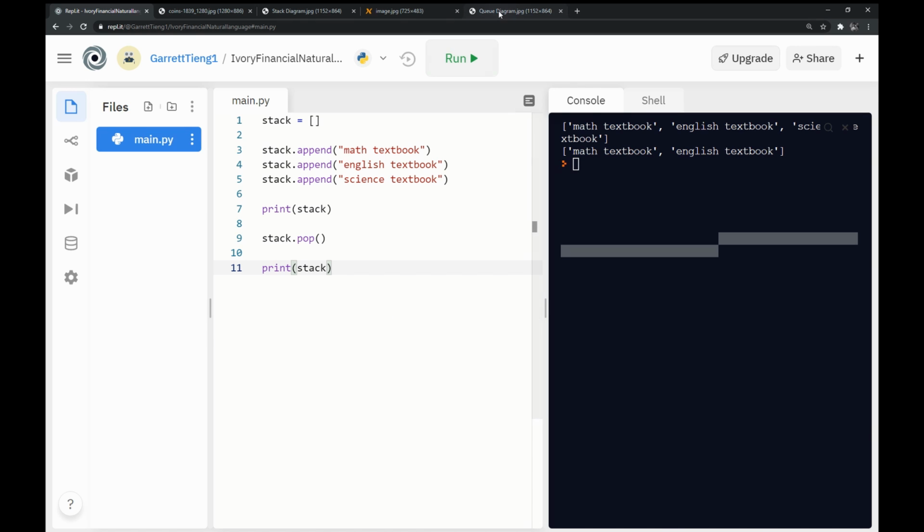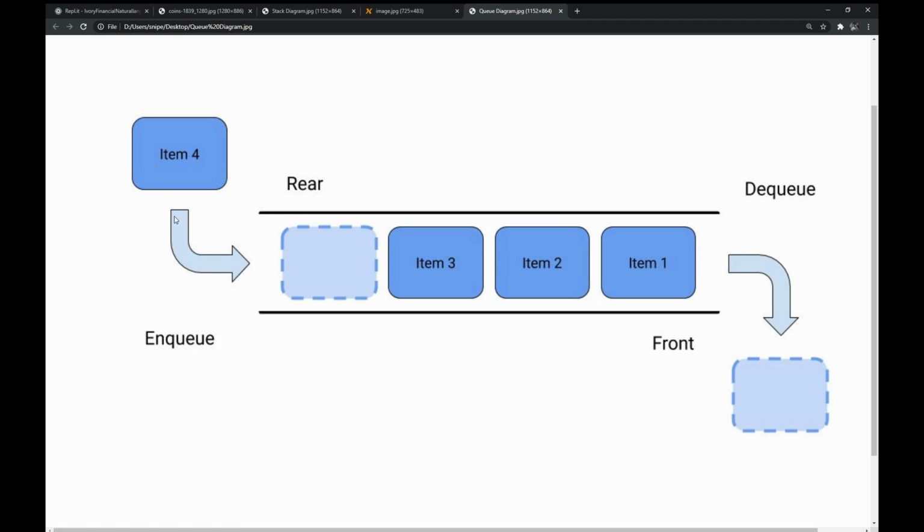Now, let's go ahead and take a look at queues. So queues have two functions associated with them, enqueue and dequeue. So enqueue means to enter the queue. Dequeue means to be removed from the queue. Now, we also like to refer to the rear of the queue as where items enter, and the front is where items leave, just like you would a regular line, like at a supermarket.